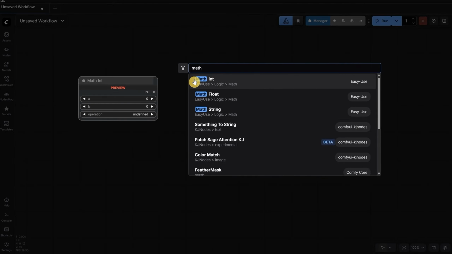Let us get back to the math nodes. We will start with something simple, called math_int. Int comes from the word integer, which means whole numbers. This node works only with whole numbers, like 1, 2, 10, and so on, not decimals.